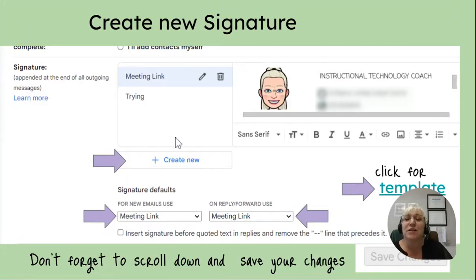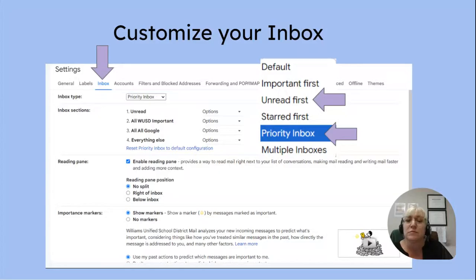Scroll down to create your new email signature. You can create new, give it a name, and then you can add a picture, your job title, and your contact information. Make sure that you have put the same title in your new emails and your reply, and scroll down and save your changes.